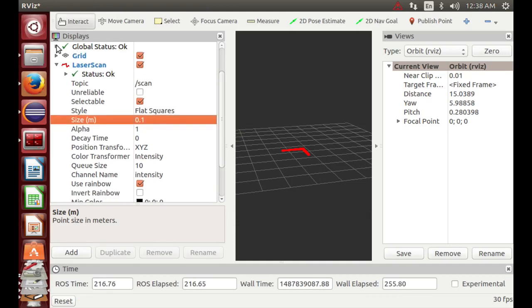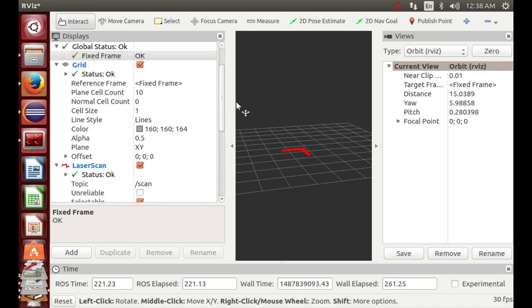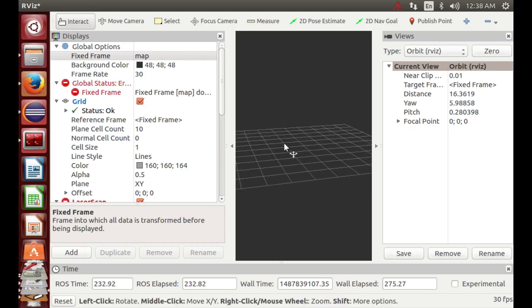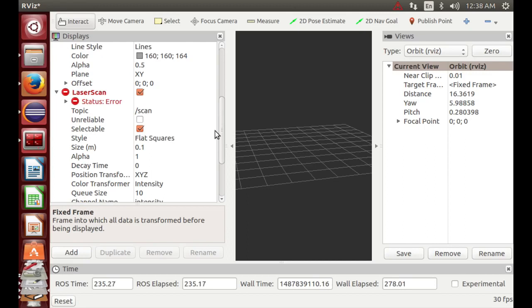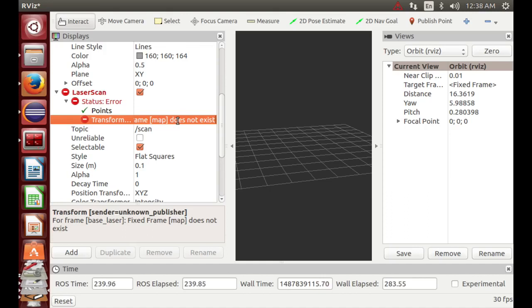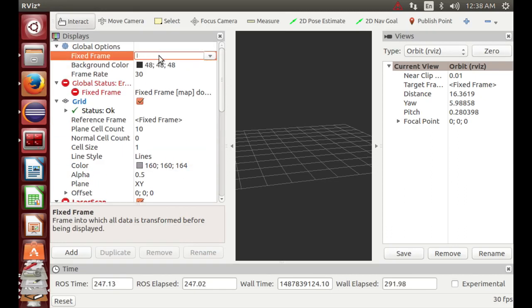An important note is here in global options, the fixed frame is now set to odom. This is really important. If I would set it here to map, which does not exist, then it doesn't show anything in RViz. And also, all the topics that cannot be shown show an error, meaning that there is no transformation between map and odom. So back to odom again, and everything is okay.